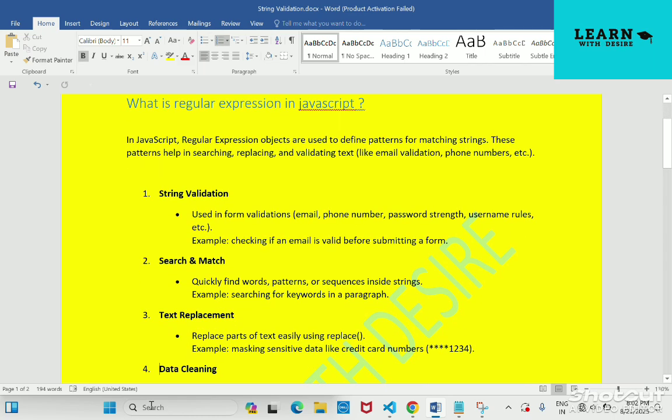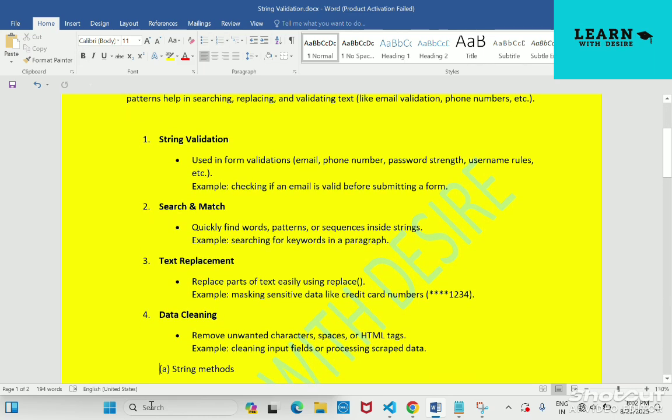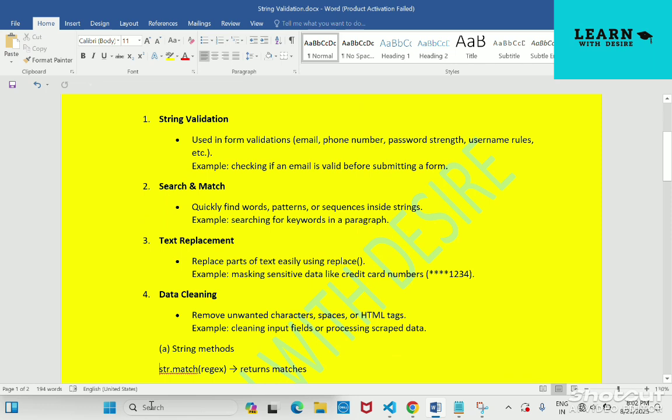Then what is the next one? Text replacement. It replaces the given string with the new string in the web page. That means if you want to replace a particular element in the HTML file, then we use the str.replace function. The fourth one is data cleaning. If we want to remove unwanted characters or pasted text in HTML, like removing unwanted characters while pasting, or removing characters that we don't want in the web page, we use regular expressions.